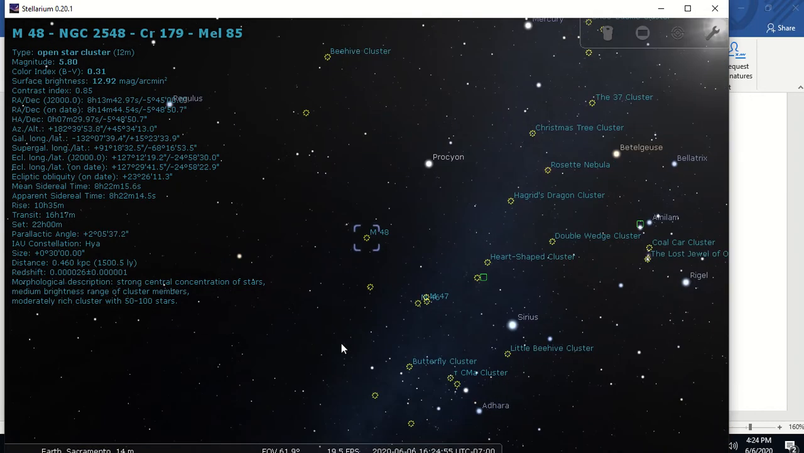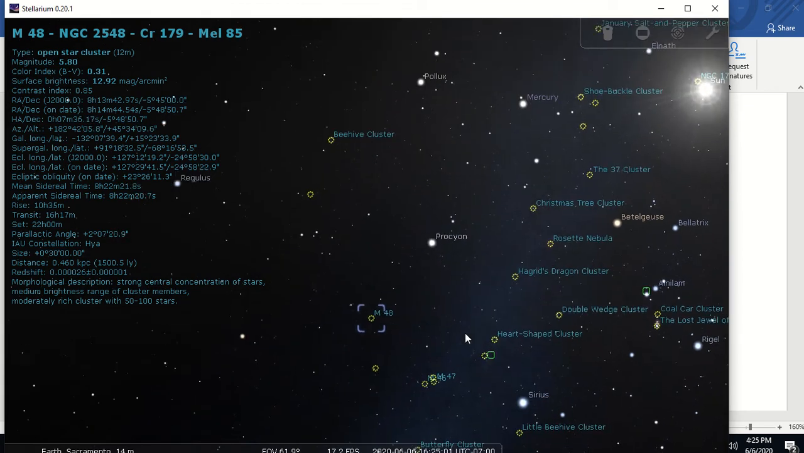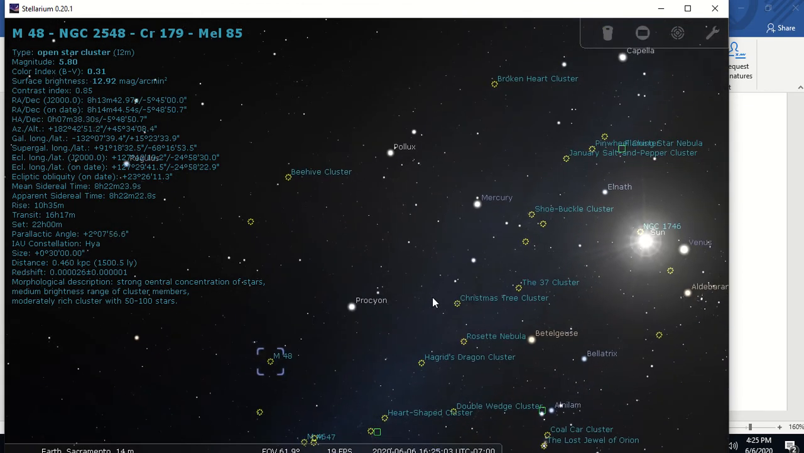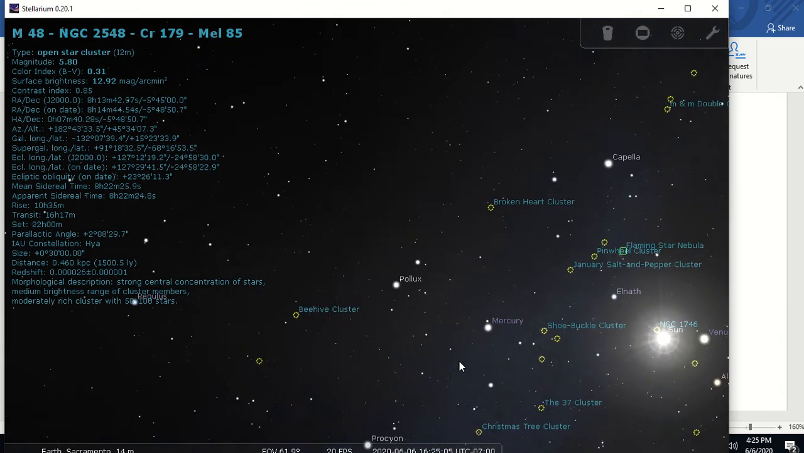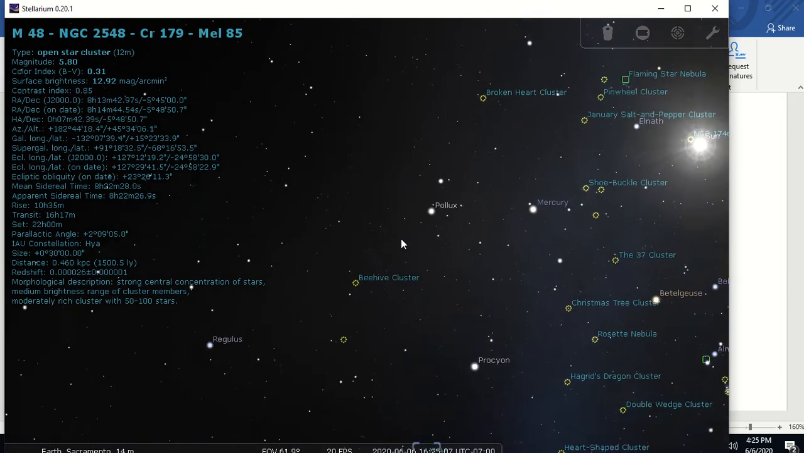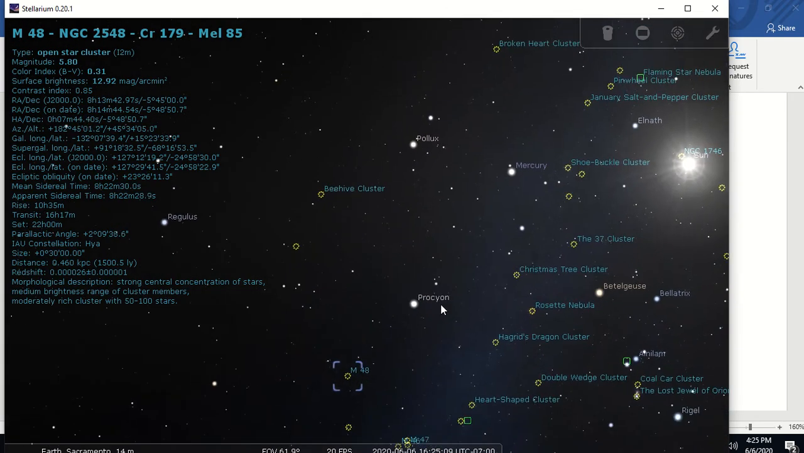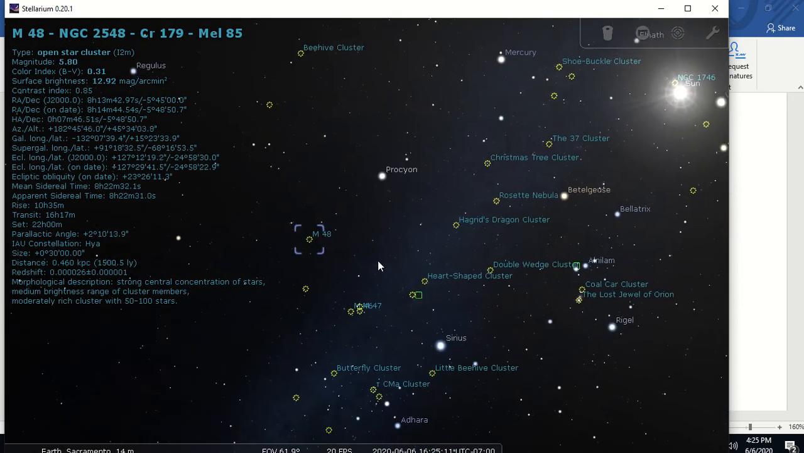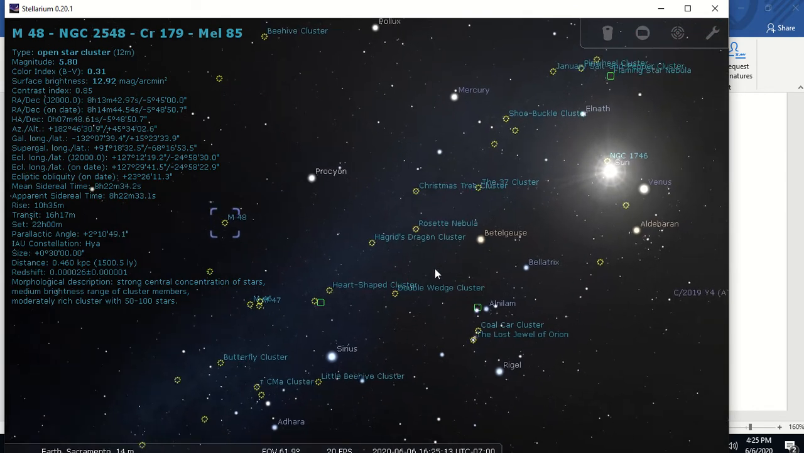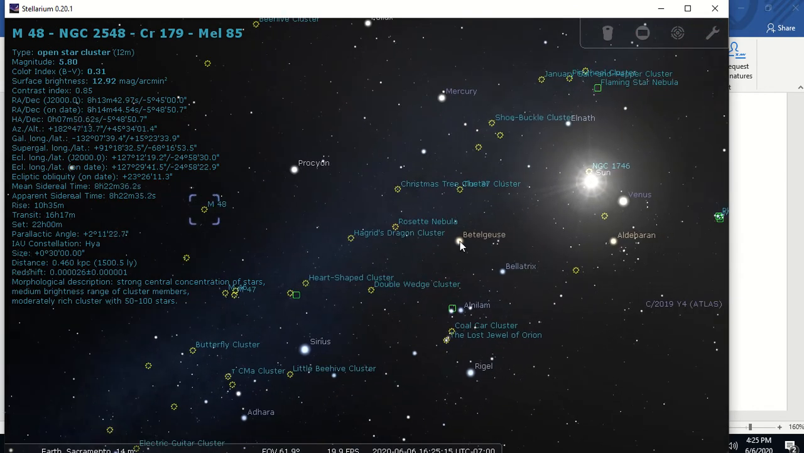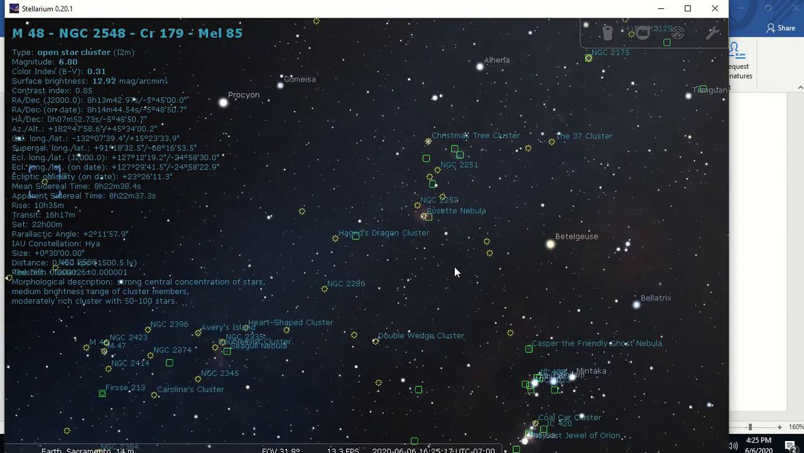And then you can pick out other things. You see these little circles, heart-shaped cluster. A lot of them are clusters. I don't see any galaxies. I think we're in the wrong part of the sky to see a lot of galaxies. Down here, you've got a bunch of stuff going on over here. In there's Betelgeuse.